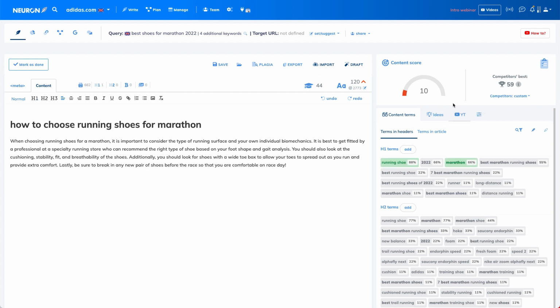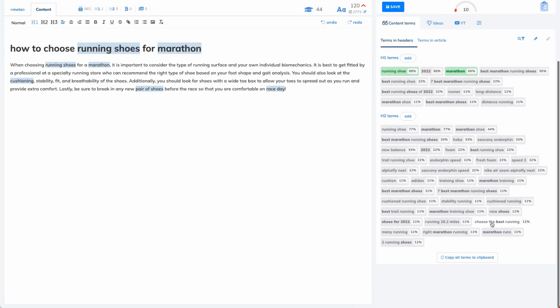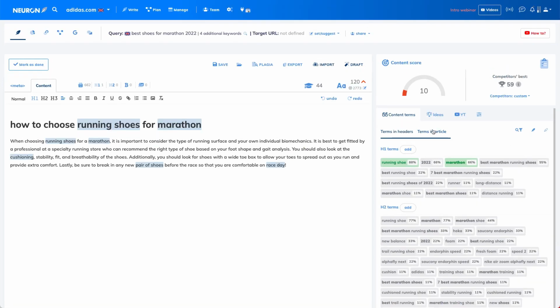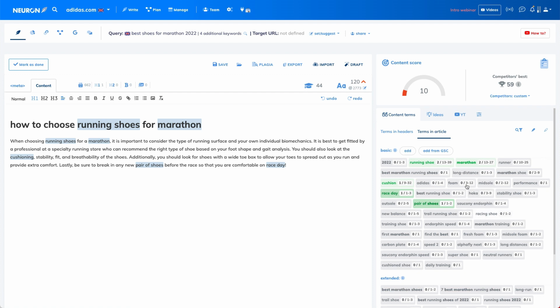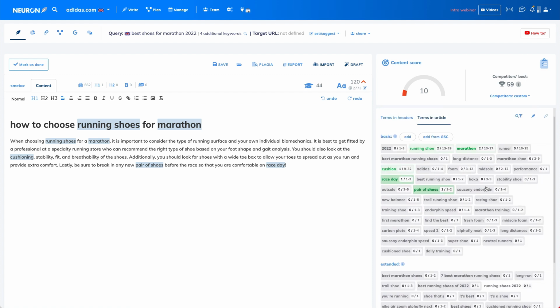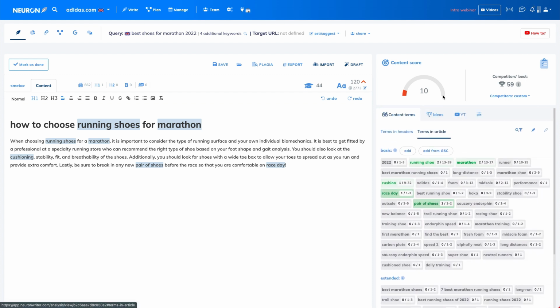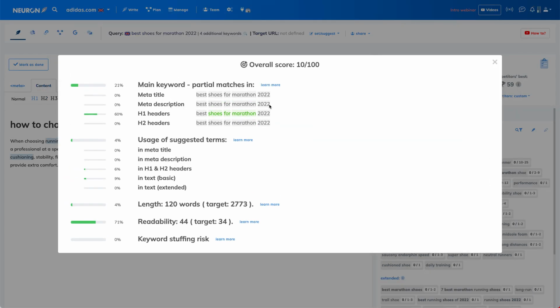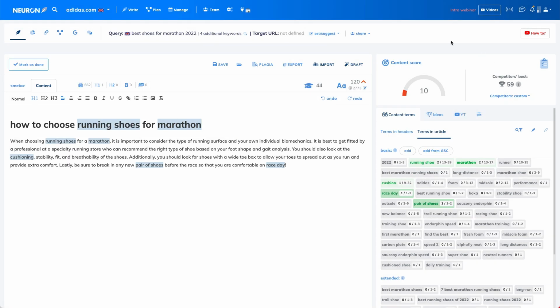As you can see, there are already some points calculated here. I can check where the keywords are. Here are the terms which are related to the sidebar, but as you can see, there is still a lot of elements in the H elements, in the terms elements, that still have to be included in the content. And right now you also have information on what to do to improve the overall score. Okay, so I would say that's all.